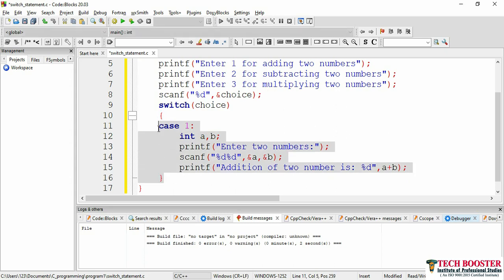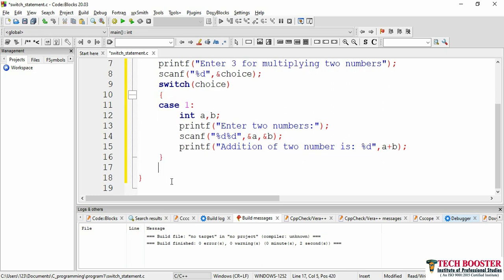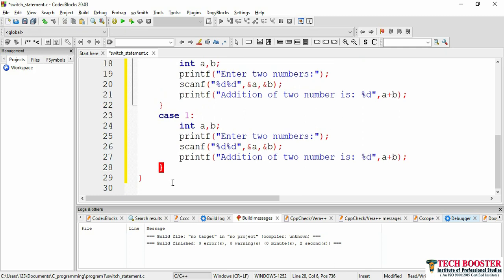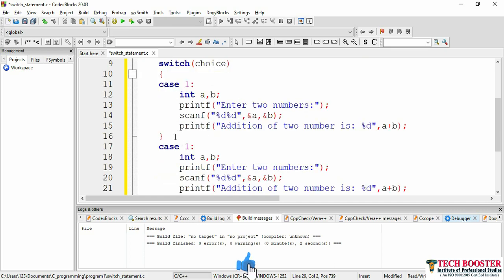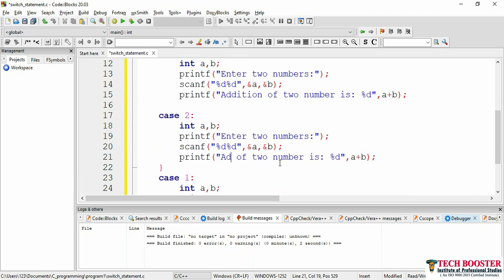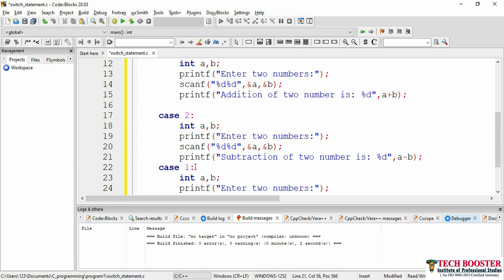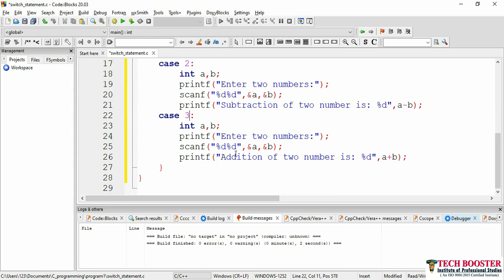Now I'll just copy this particular thing. I'll paste it here, and again I'll paste it for my third case. So here this is my case 1. I need not use these curly braces here. This is my case 2. My case 2 is for subtraction, so replace addition with subtraction, and this will be your a minus b. In my third case, this is case 3. This is for multiplication, so I'll be replacing addition with multiplication.